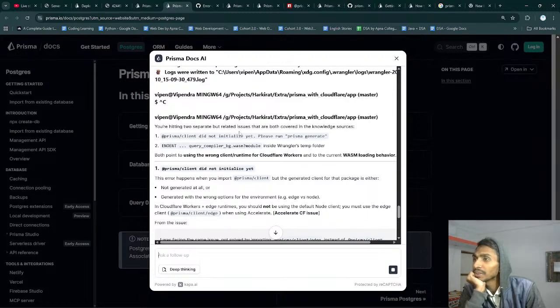You are hitting two separate but really issues. Please Prisma generate.